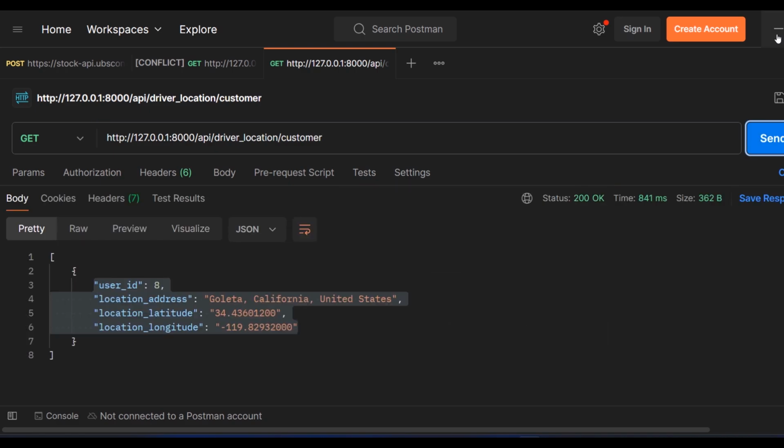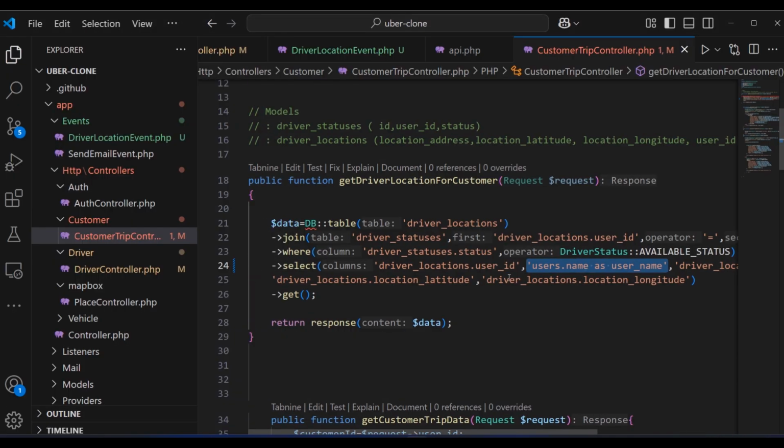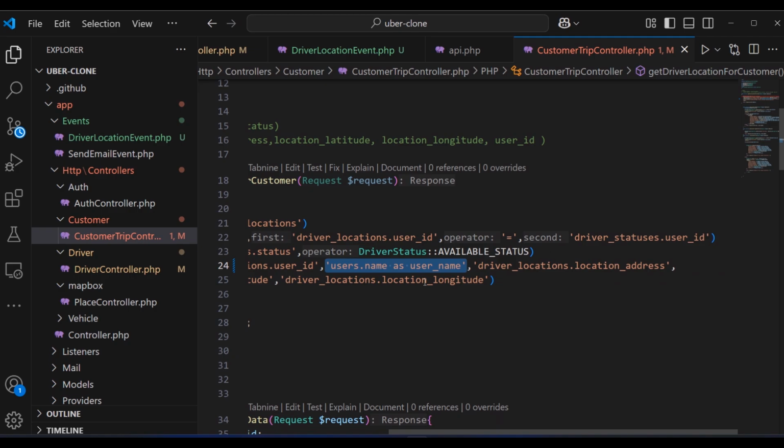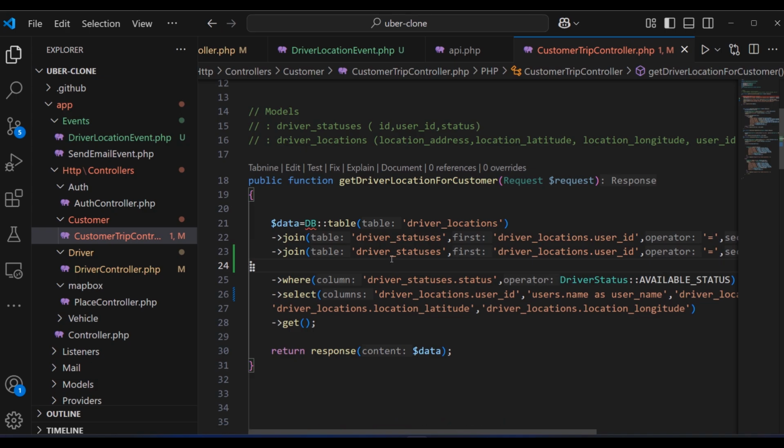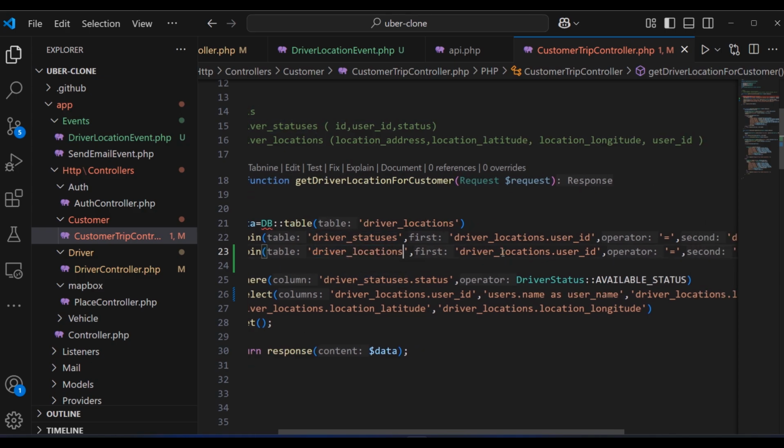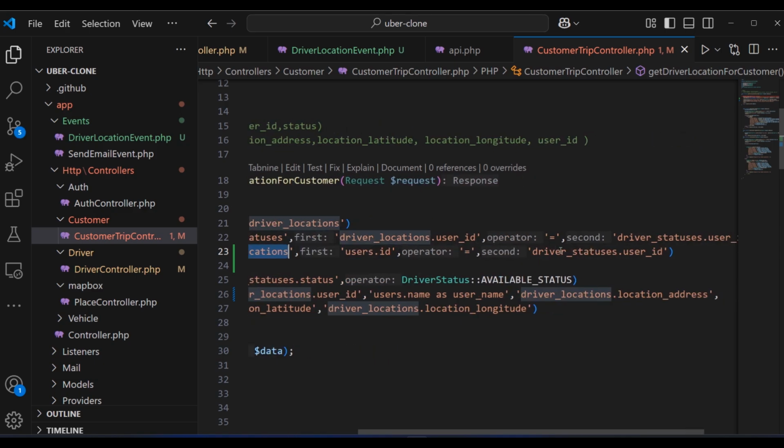And here, you can see we are going to add another inner join, and we pass the driver status, that user ID. I'm gonna copy it, and then I'm gonna say where driver. I pass the driver locations.user_id here, and pass the ID is equal to driver locations.user_id, like this, and it's gonna work. Now let's try it again.